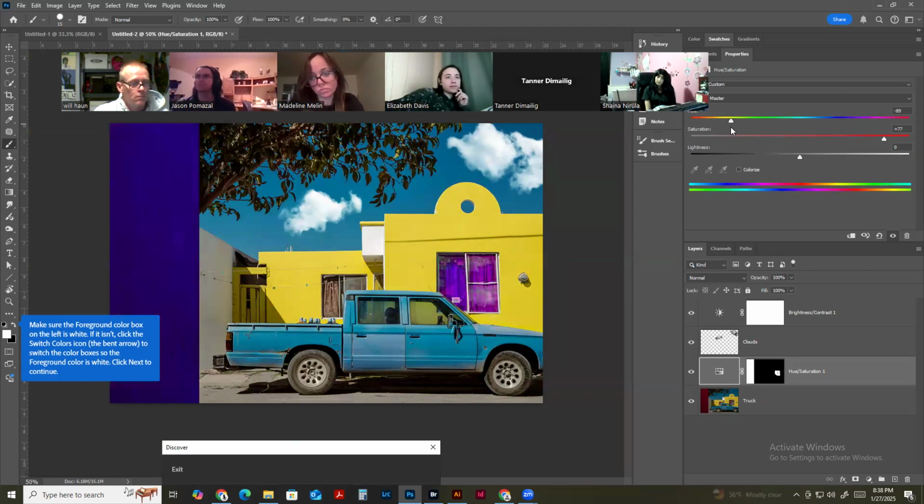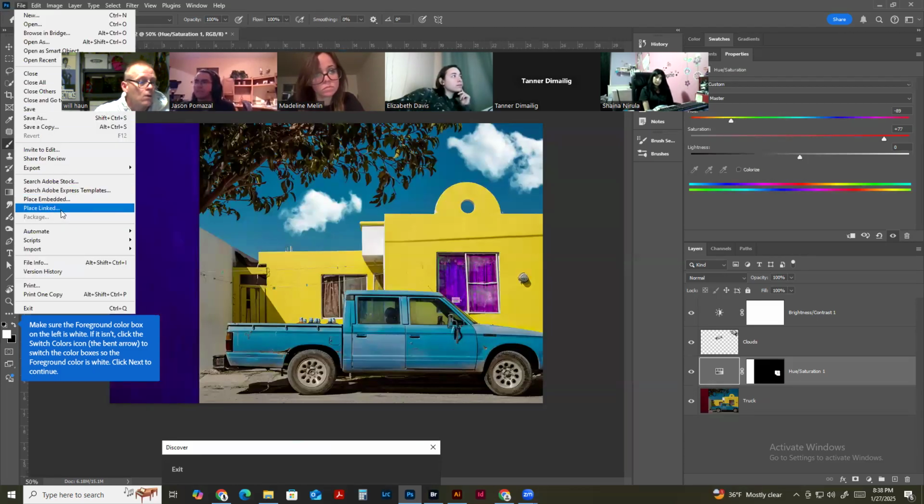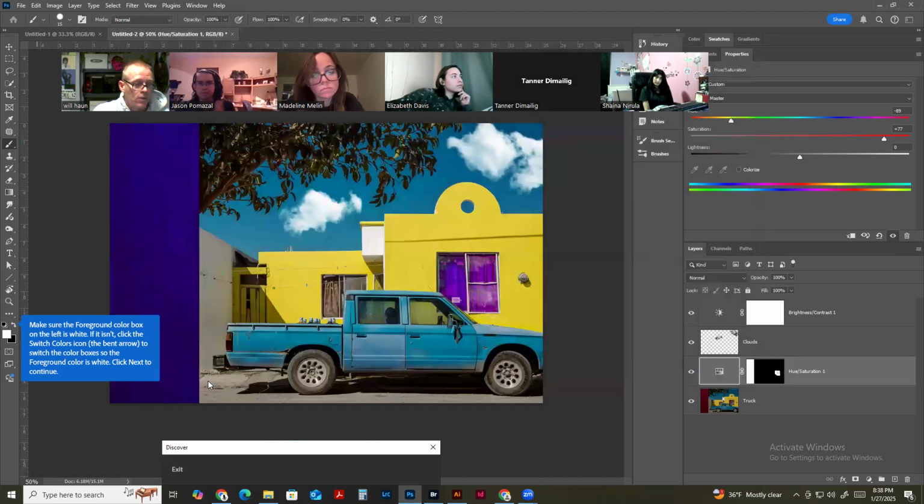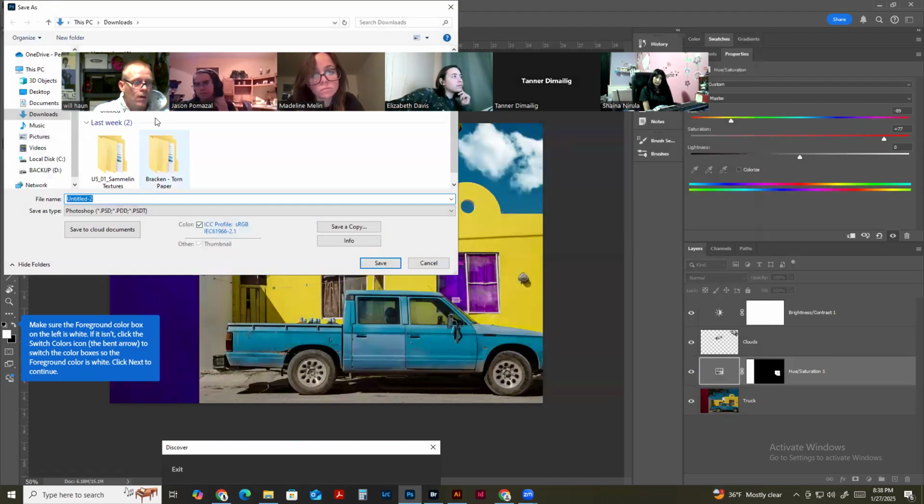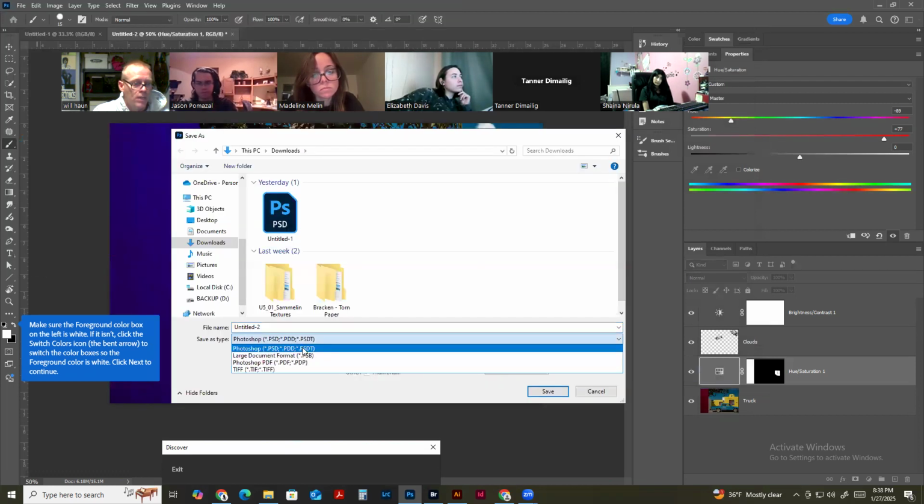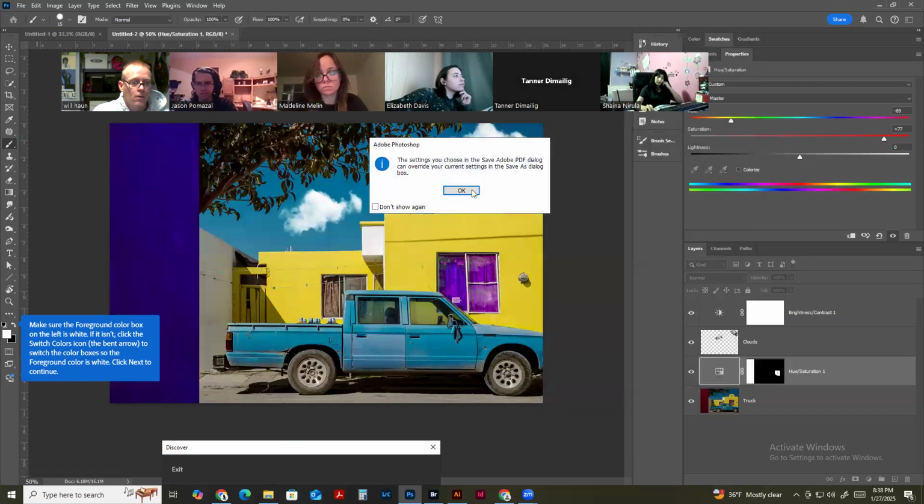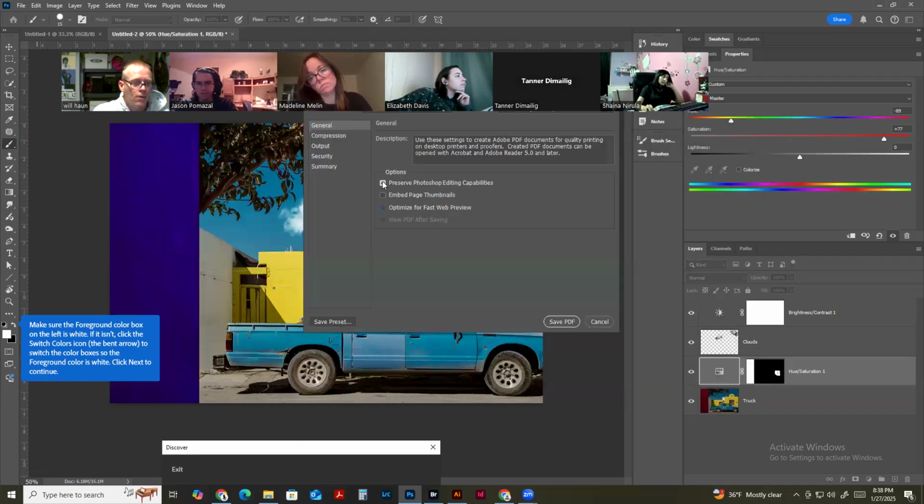Once you're done, save it as a PDF file, save as. You're going to want to save it to your computer though. You can't save it to the cloud because you can't submit from the cloud. So save it to your computer. I usually just put my stuff in the downloads. PDF is just fine. Save. Okay. And you can turn off all this other junk. That's just going to add layers. It's going to add file size to it. It doesn't need to have this.